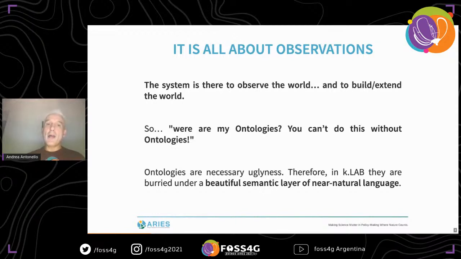So I hope behind some of the screens that are listening now, there is someone who's saying, yeah, hell, where are my ontologies? You can't do this without ontologies. You can't describe a world without ontologies, because you need validation. And yes, you're right, because ontologies are really a necessary ugliness. I've hated them for long. I've never made them enough.